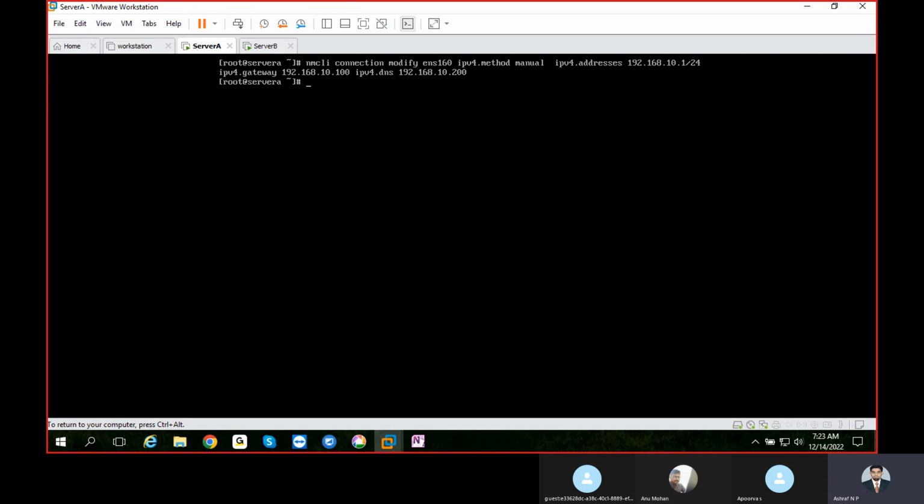Anyway, now we have only one DNS. I'll just enter the assigned IP address and configuration data. IP address 10.1, gateway 10.100, DNS 10.200.